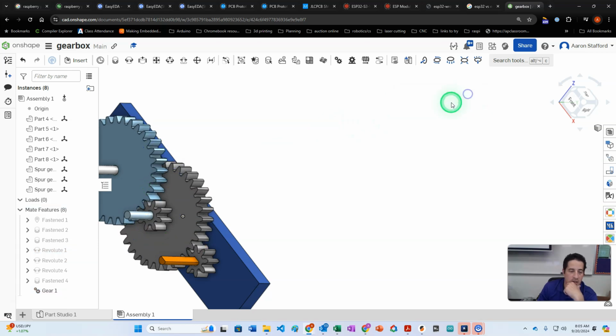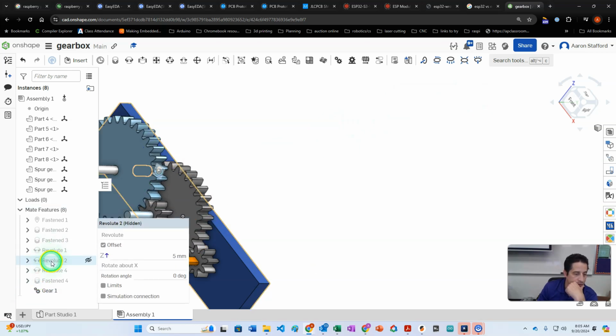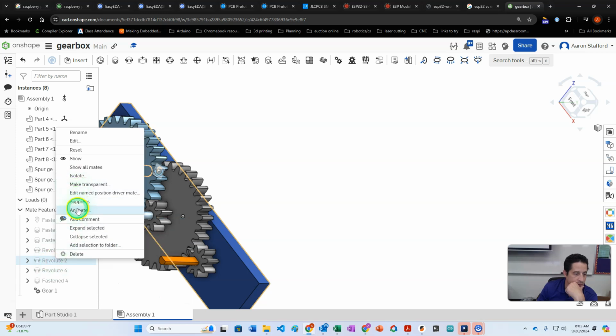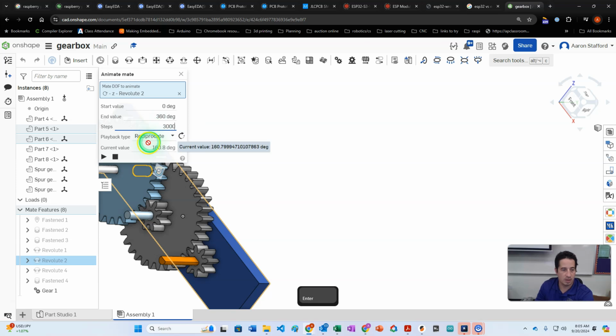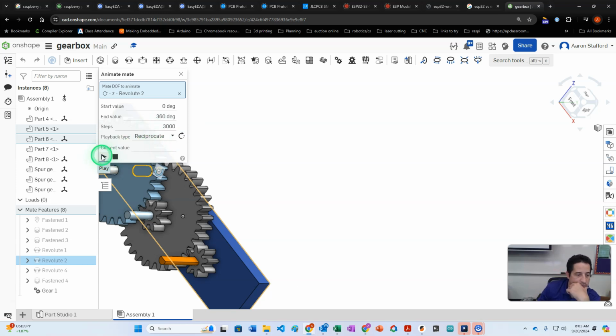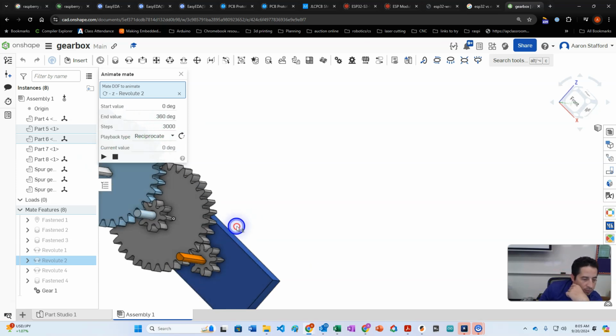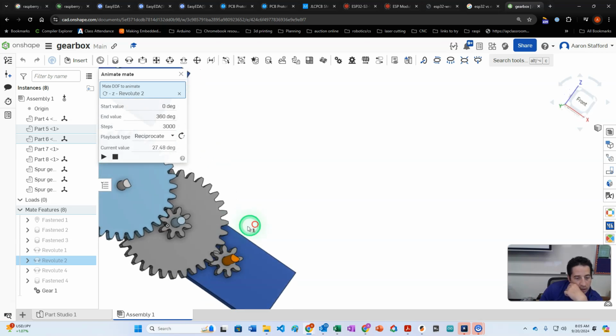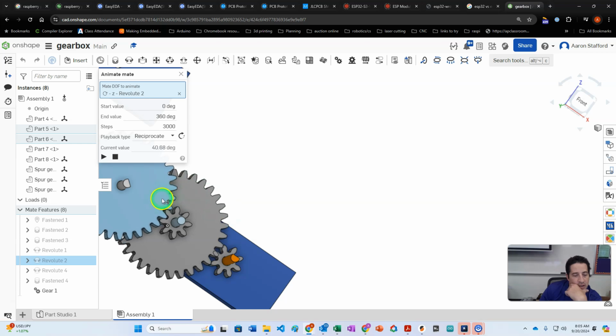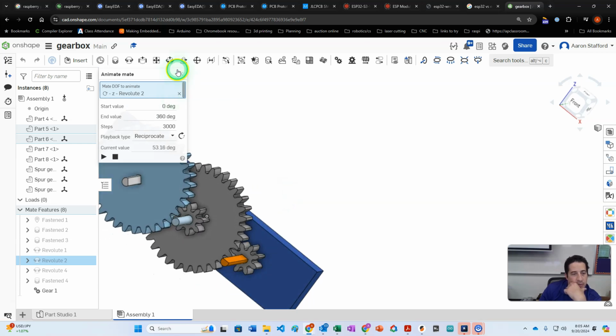Alright, let's try animating and see how it does. So let's animate this one. That looks pretty good, right? So let's make it 3,000 steps so it goes a little slower. Yep, so now we got those gears turning each other. And you can see this gear is turning now actually 4 times faster than that one.